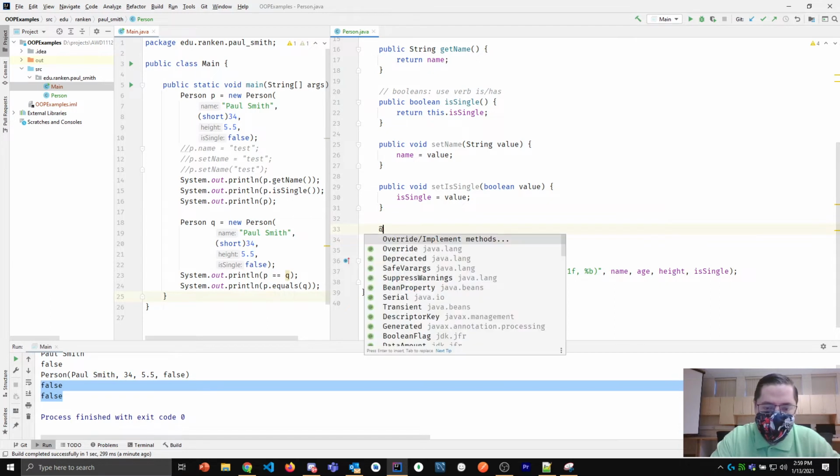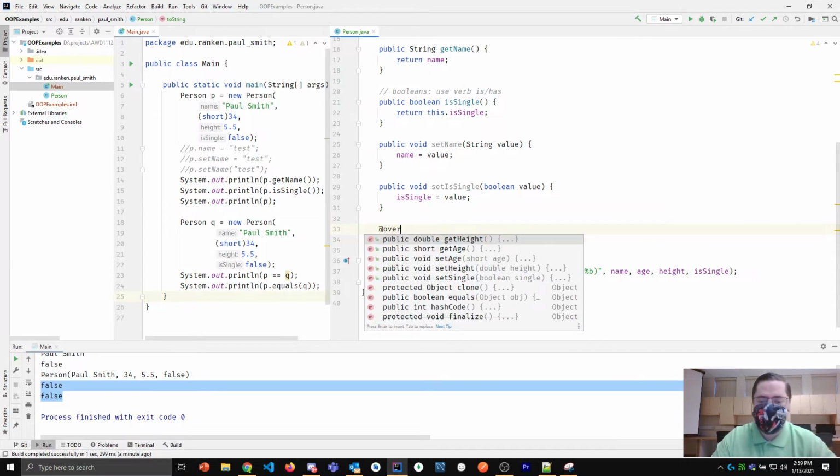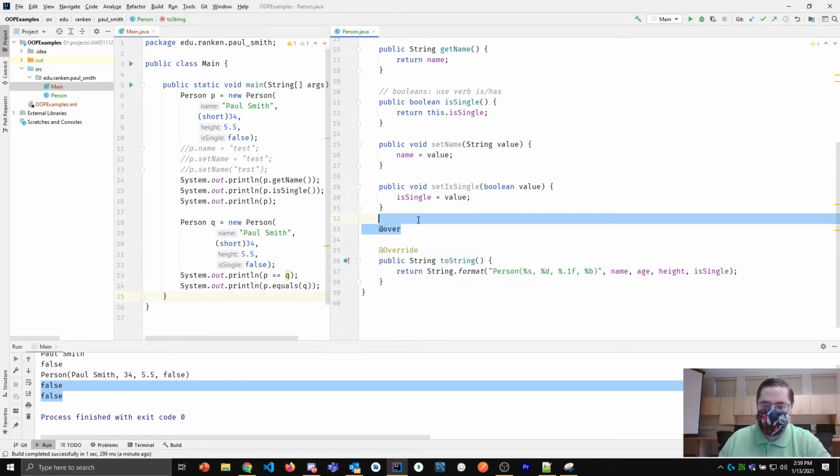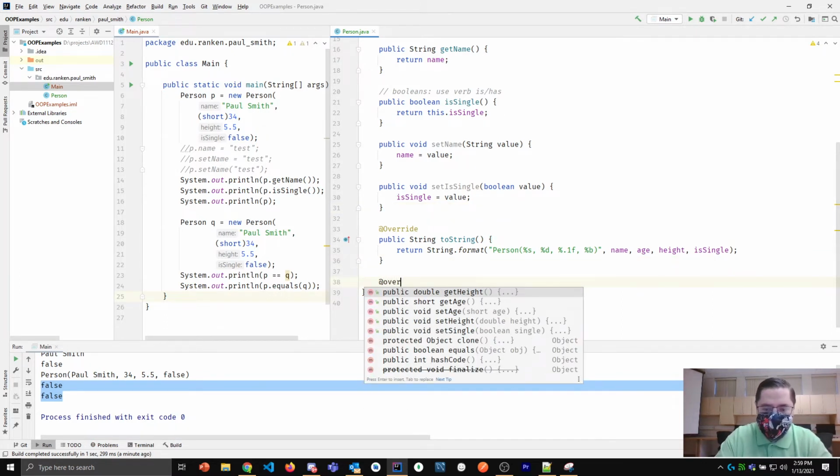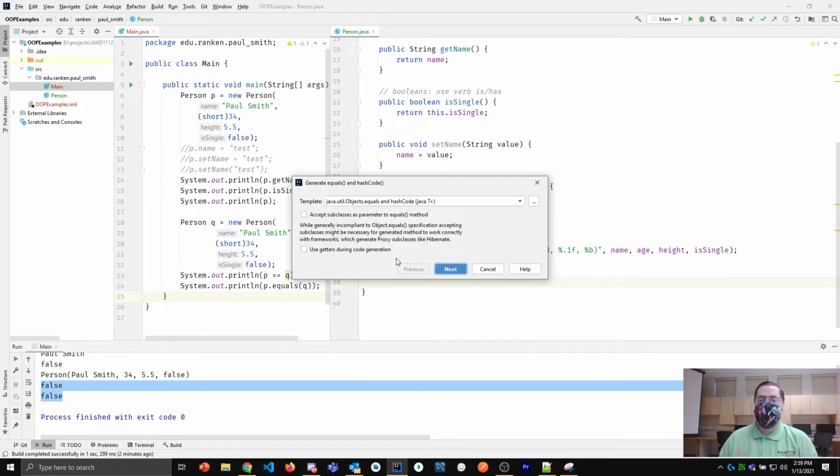So what you have to do is if you want to use equals, you have to actually implement equals yourself. So in here I might say, well, let me actually put this after the toString. So @Override, and I need to override equals and implement my own version.